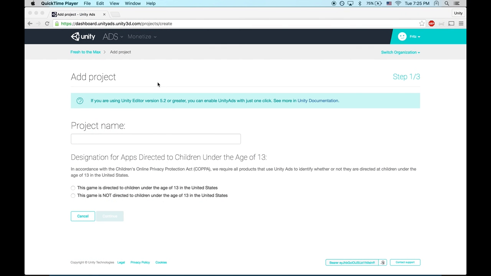In this video, I'm going to integrate the Unity Ads 2.0 SDK into an Objective-C project. We are going to show a video ad, then reward the player for watching the ad. Before we integrate, we're going to create a new game project in the Unity Ads dashboard.